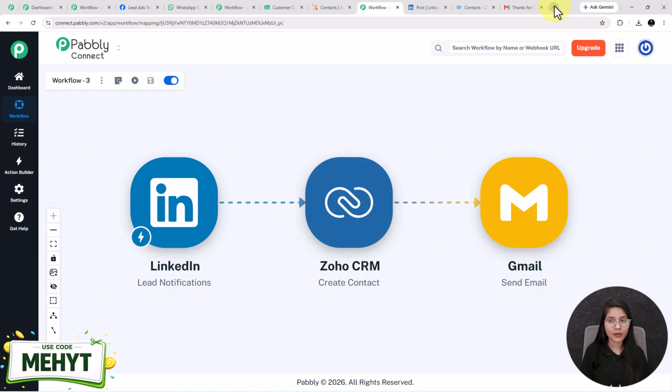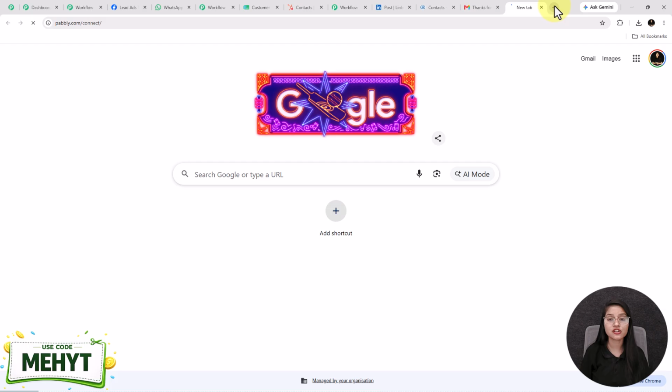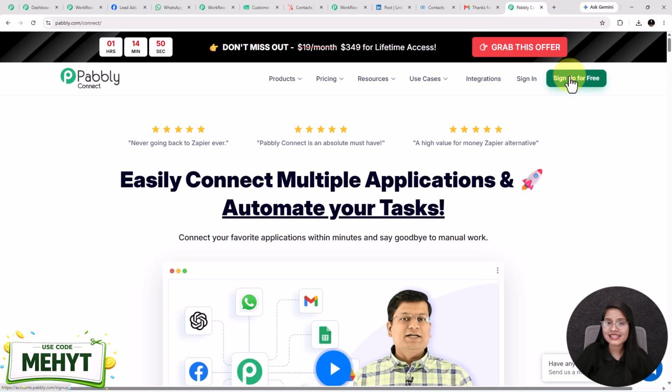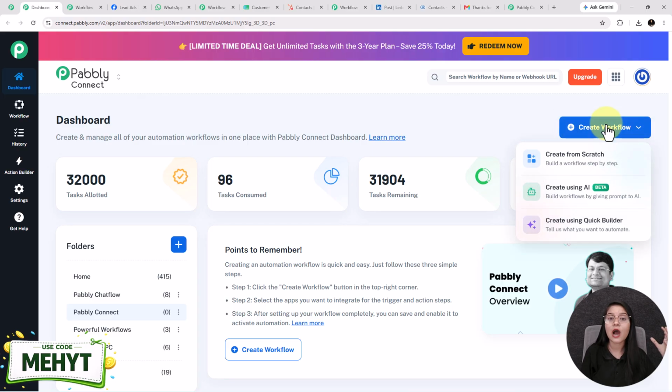First, simply open a new tab and go to pabbly.com/connect and run the sign up process. Once you create your account, you will receive 100 free tasks every month to explore the platform and test automation. After reaching the dashboard of Pabbly Connect, simply click on this plus create workflow button. Now here you will see 3 different options: create from scratch, create using AI, and create using quick builder.